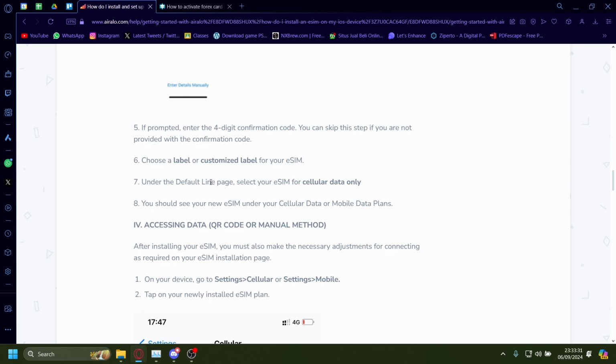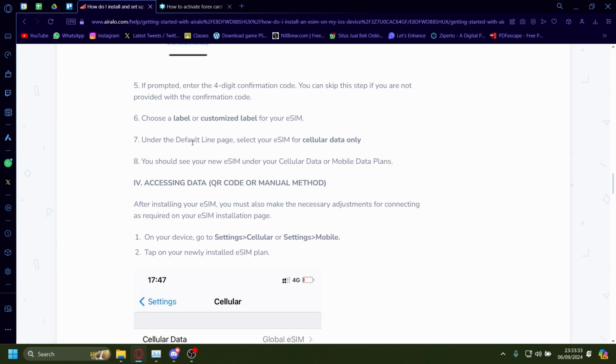Choose a label or customized label for your eSIM. And then under the default line page, select your eSIM for cellular data only. And then you should see your new eSIM under your cellular data or mobile data plan.